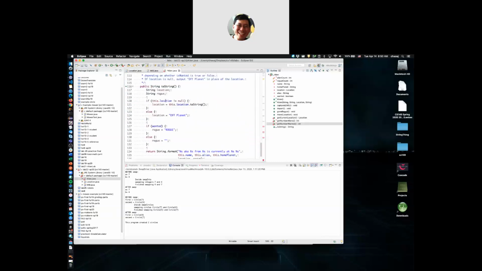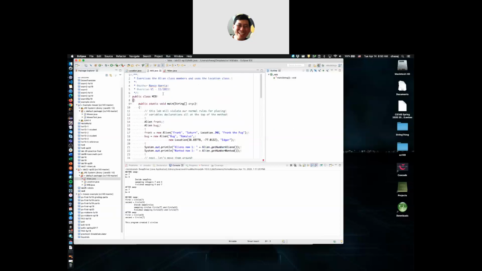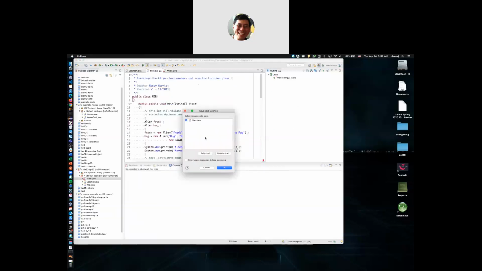And over here, we've got a toString that we've done for you. So this one's complete here, and it's going to print out the alien's information. So now I can come into this MIB. Let's go ahead and run this and see what we get here.